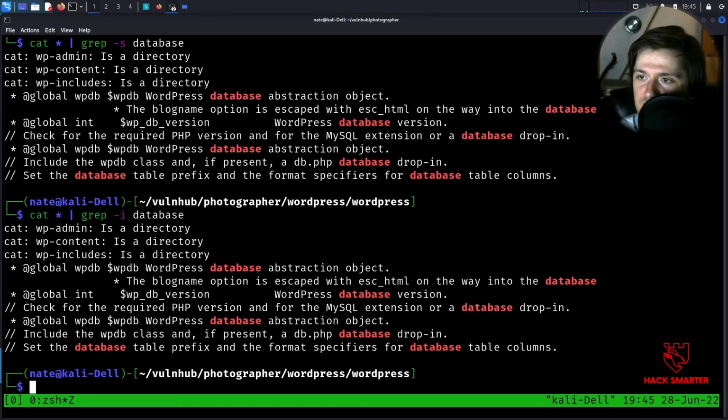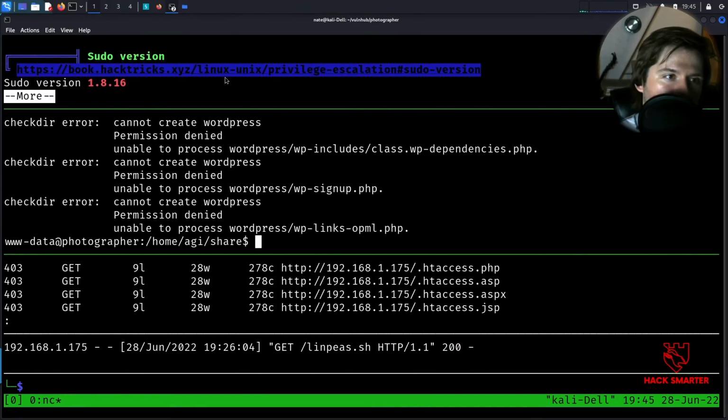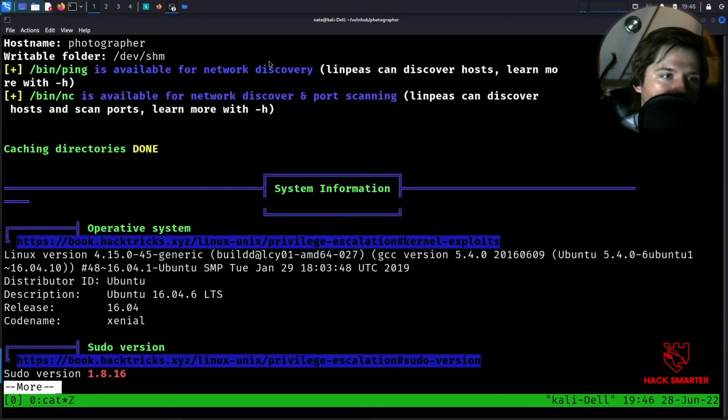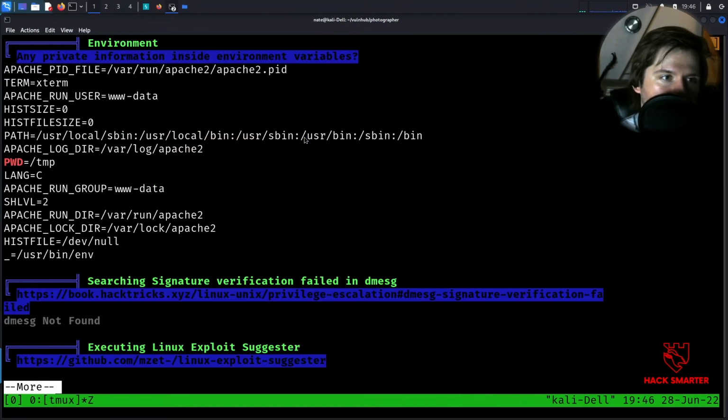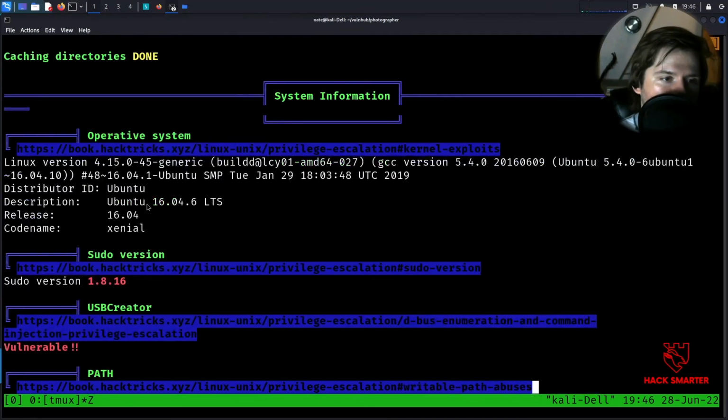Ooh, sneaky. So I just had to look up the answer because I'm a cheater pumpkin eater. And it looks like we actually found... I'm wondering why HackTricks, LinPEAS didn't complain about this. USB creator is vulnerable.